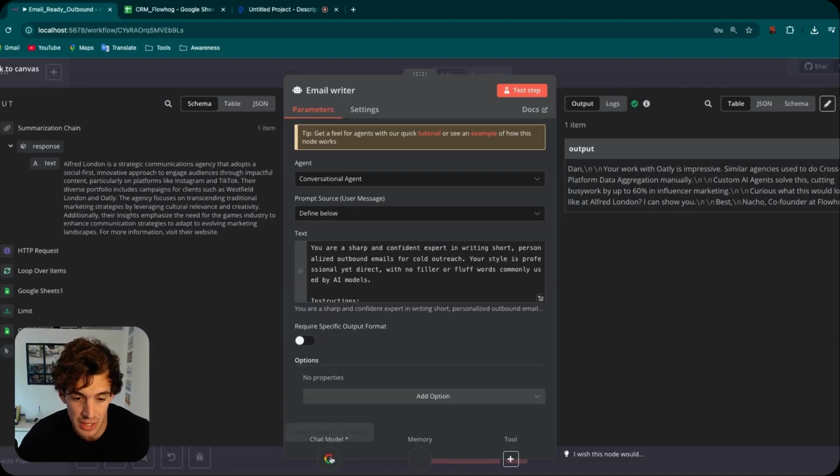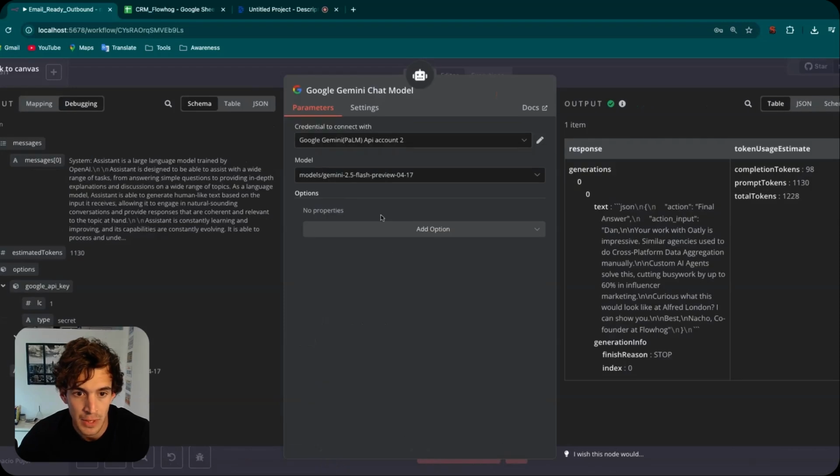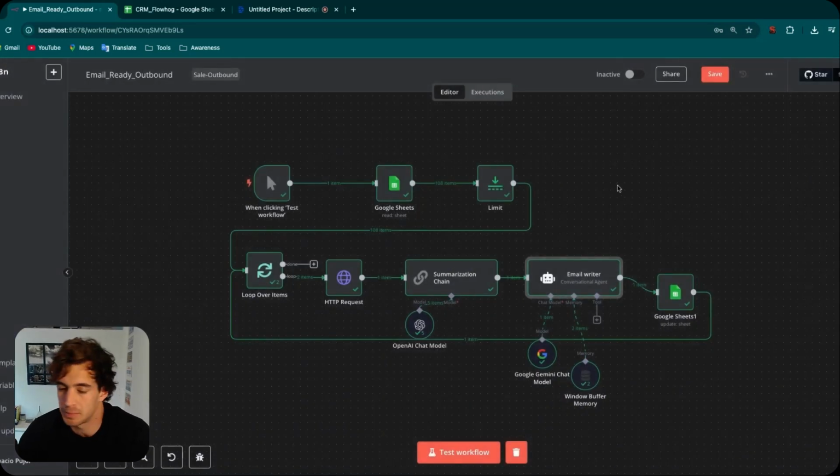Again, I forgot to mention this. I added this chat model, which is Gemini 2.5. Again, in another video, I'm going to be explaining how to connect all these APIs. But here is the model that I like. You can iterate on whatever model you enjoy.